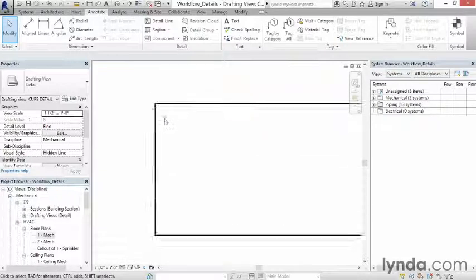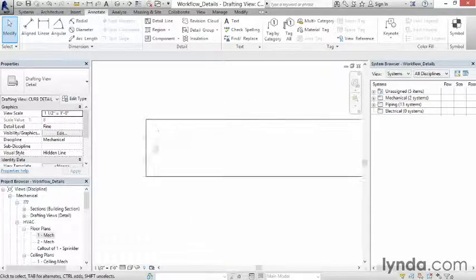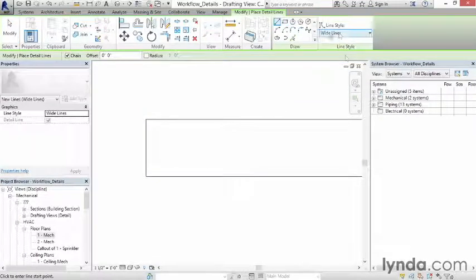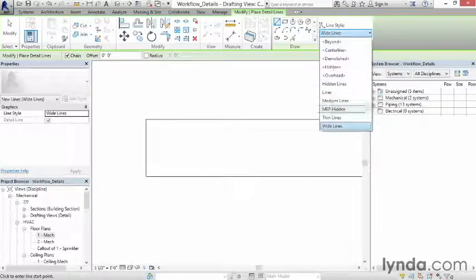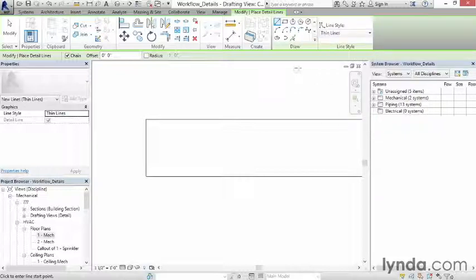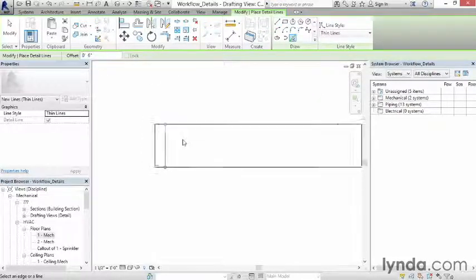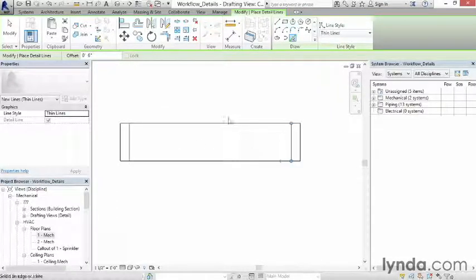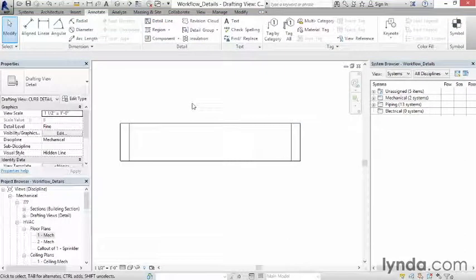Zoom in on your detail. See, we have a rectangle, just like CAD. Right-click on the leftmost line and create similar. This time, instead of wide lines, let's go with thin lines. On the Draw panel, click your Pick Lines button. Let's give it an offset of 6 inches. Let's repeat that down here. Let's hit Escape a couple times.